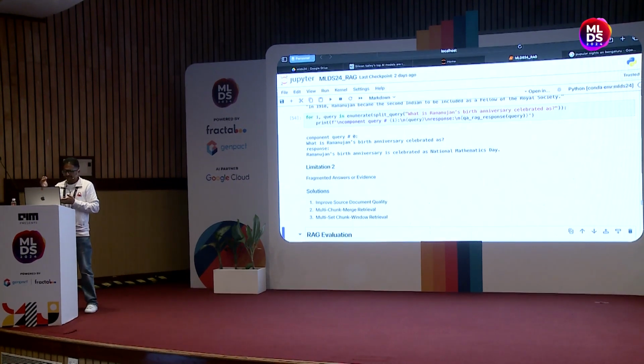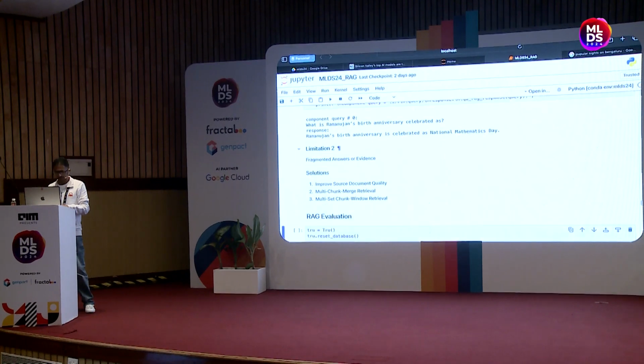That is slightly simpler, I would say. And the simplest one would be just to try using a multi-set chunk window retrieval system. That is, you use the same chunk window retrieval system that I showed you, getting one chunk and appending it with 2 chunks before and 2 chunks after. But you do that for multiple chunks that are fragmented across the document. Okay, I think this one is the easiest to implement. I'm not going to show this in the demo. We are running out of time also.